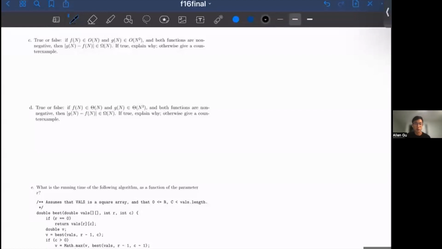So now we're going to move on to some true false questions. And so our first statement is if f of n is within the set O of n and g of n is within the set big O of n squared, and both functions are non-negative, then the absolute value of g of n minus f of n is within the set big omega of n. Right? And if this is true, explain why. Otherwise, give a counterexample. And so really quickly, just to review what big O and big omega are, right?